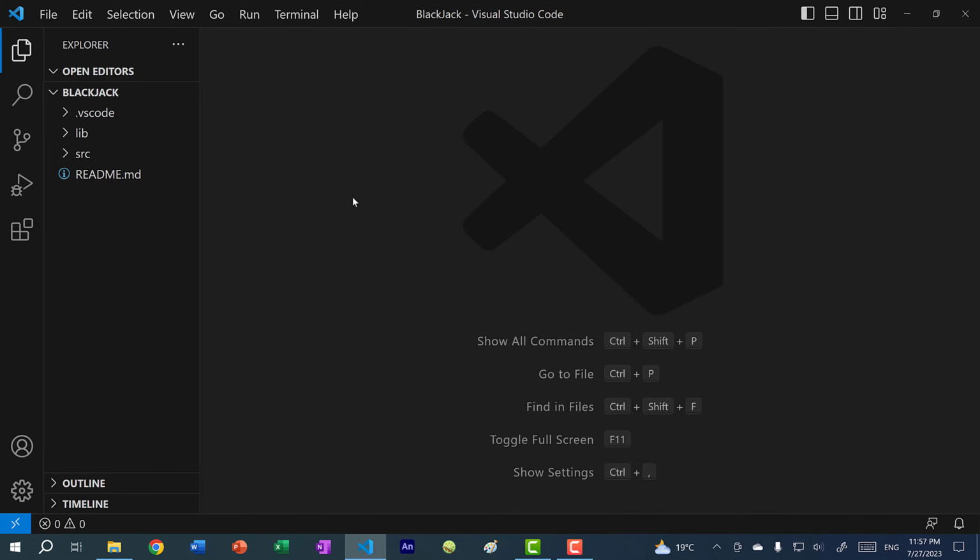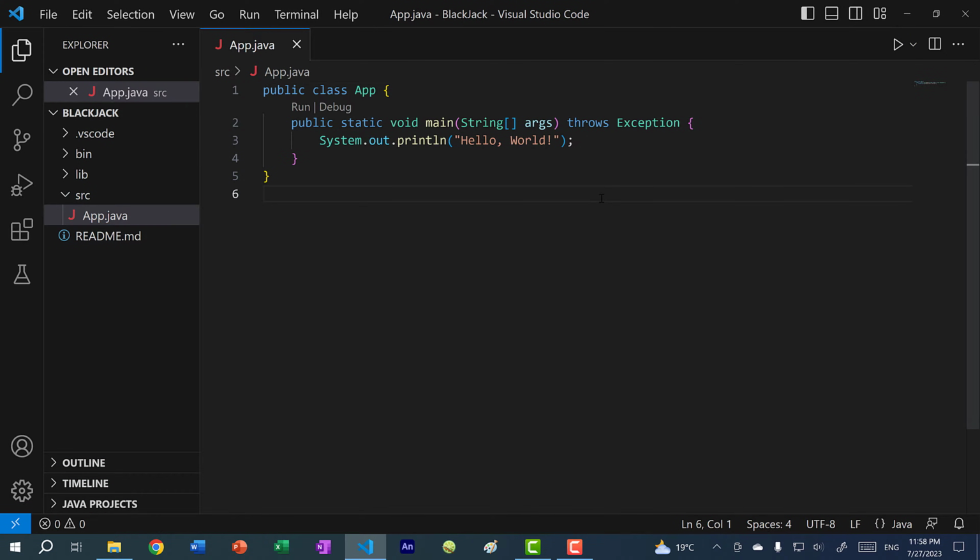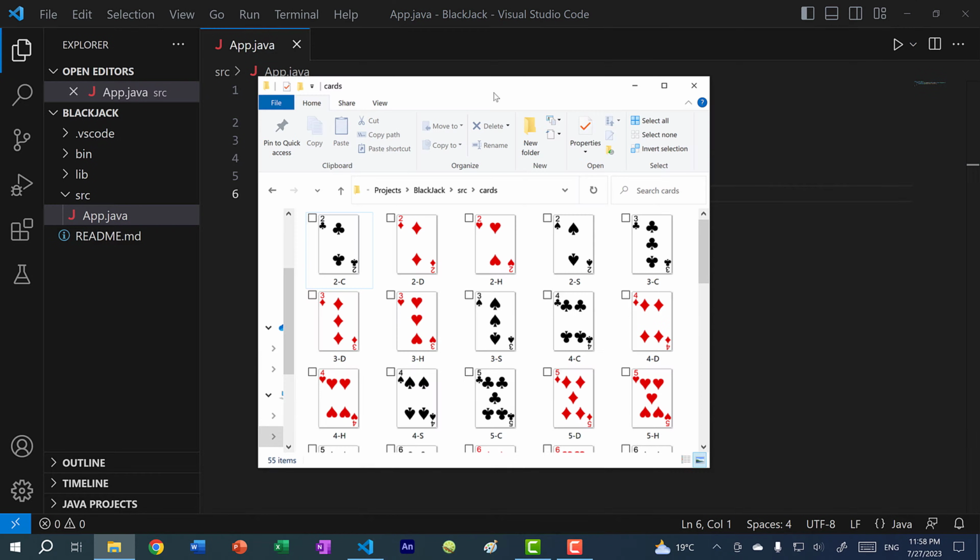Alright, so now I have my project folder. And in the source folder, I'm going to open up app.java. And here we have starter code for our project. What you want to do is click on the GitHub link down below in the video description. In the GitHub link below, you will find the completed code.